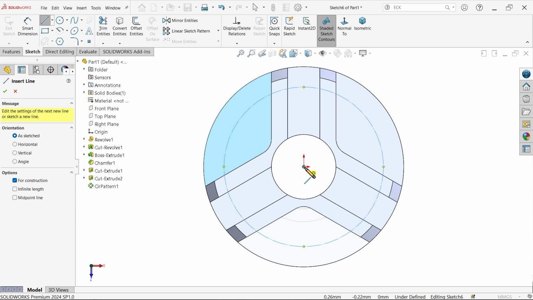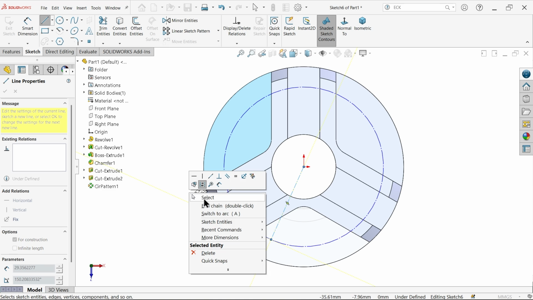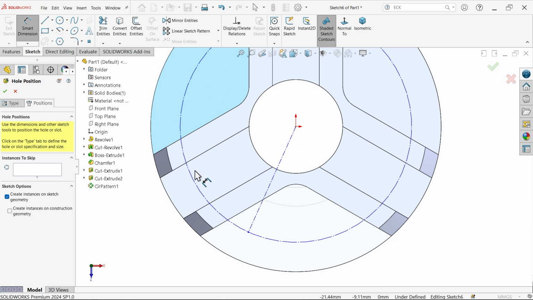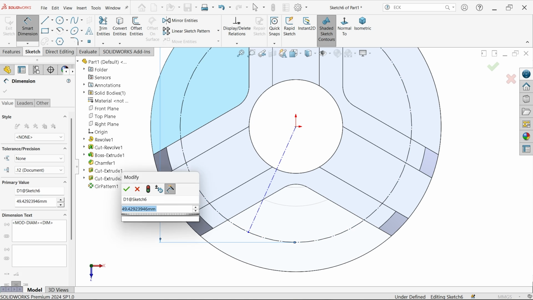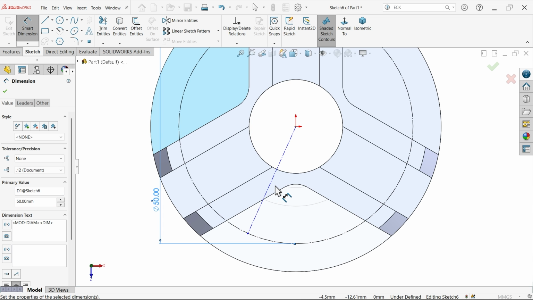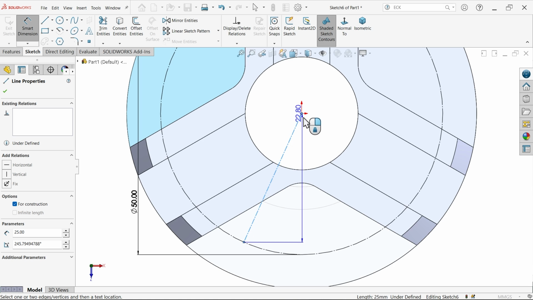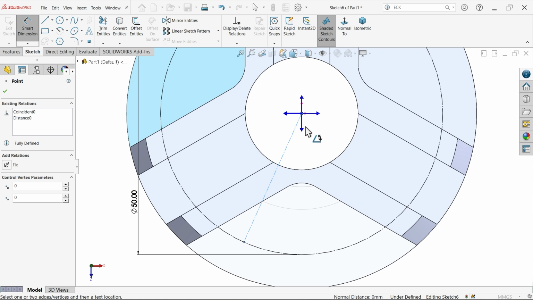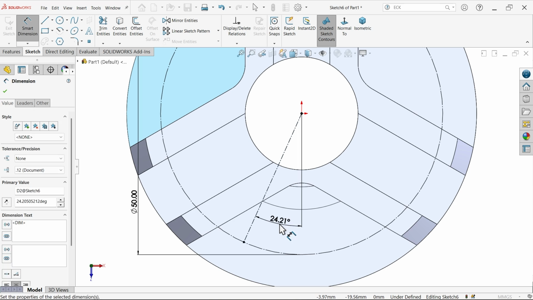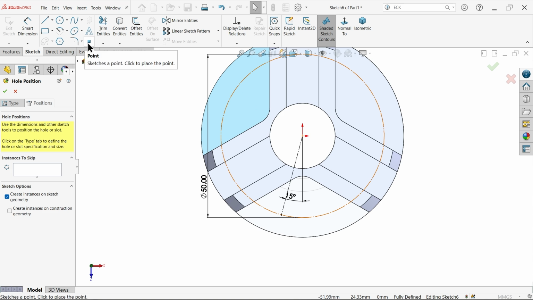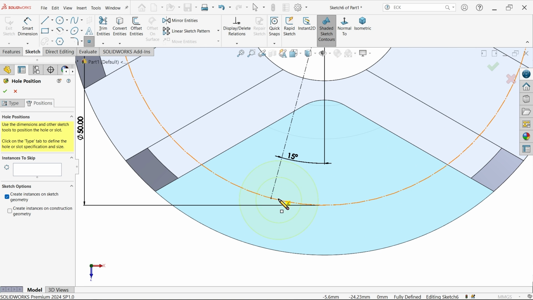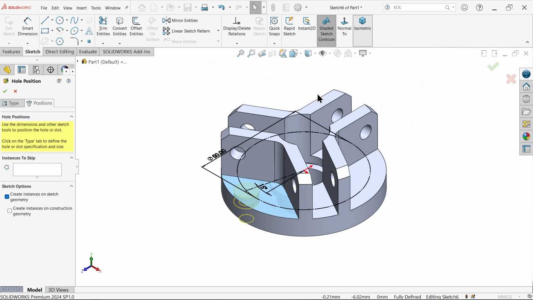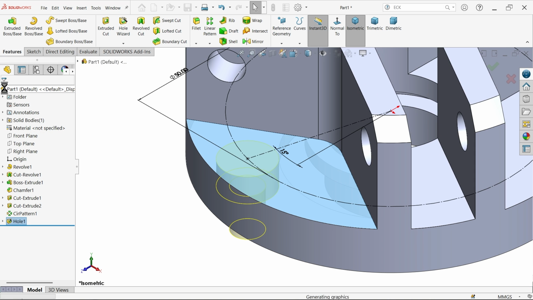Center line. Exit. Smart dimension, first define diameter 50. Now select this line and select this center point and it will show you this triad. So select this bottom one and define angle. Okay. Now select this point and activate hole tool. Now place at this point. Isometric view and you will see the preview. Say okay.